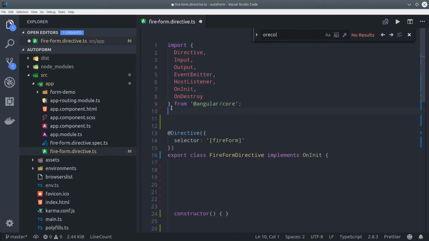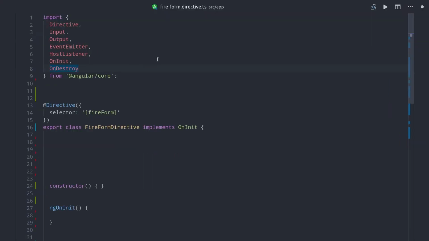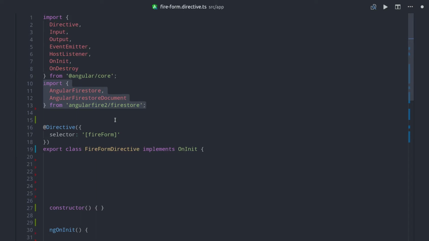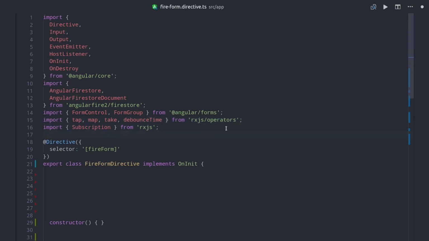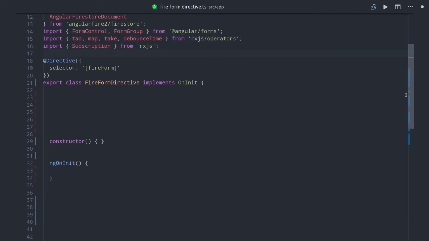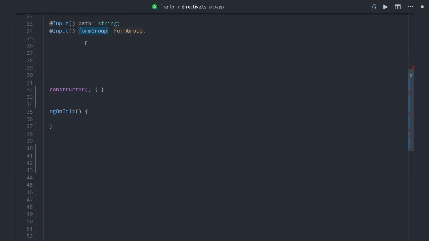There's quite a few things to get through here, but it's all in an effort to make this directive reusable throughout multiple components. We have a handful of imports here from Angular Core, as well as Angular Firestore, and a few things from RxJS. One of the most important things that we'll do is intercept the form group from the component by adding it as an input property on this directive. Then we'll also give it a path, which is the path to the Firestore document or collection, and we'll talk a little bit more about that later.